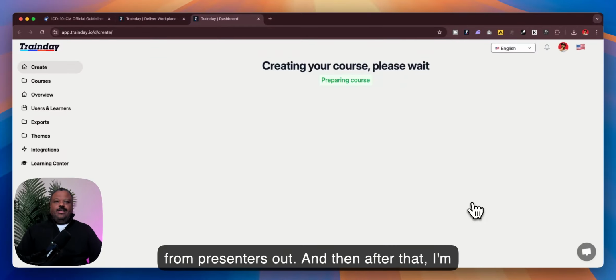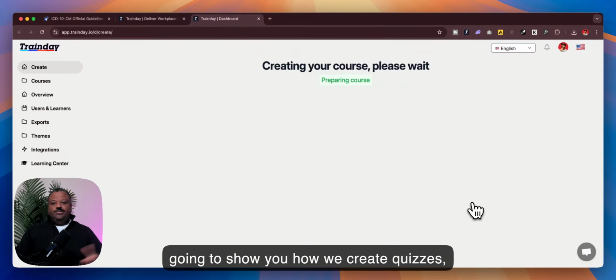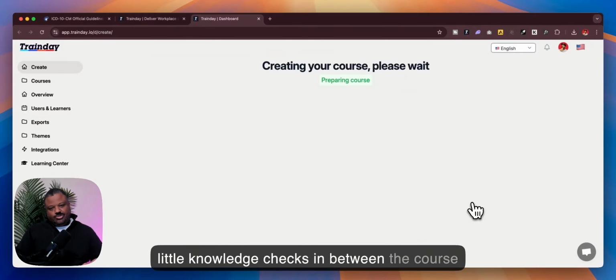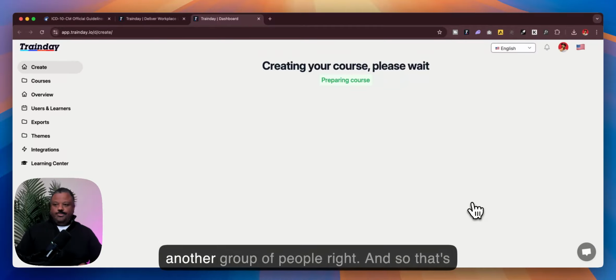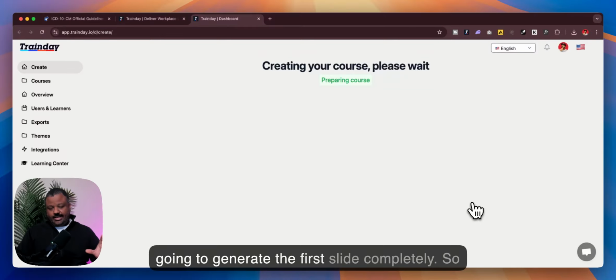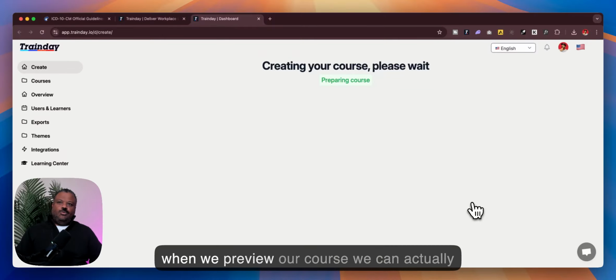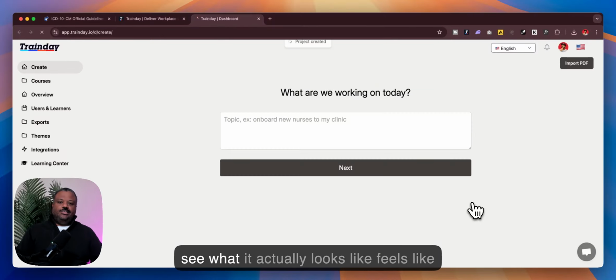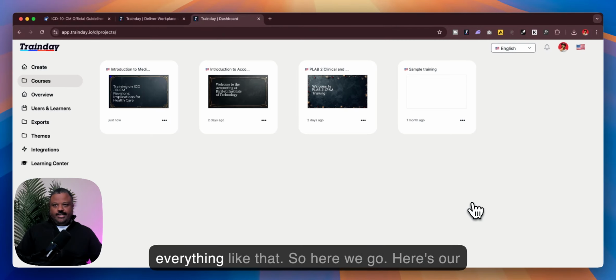And then after that, I'm going to show you how we create quizzes, little knowledge checks in between the course, and how to translate the entire course into a whole other language, so you can personalize it and localize it for a whole other group of people. That's going to be really exciting. This will generate the first slide completely, so when we preview our course, we can see what it looks and feels like.